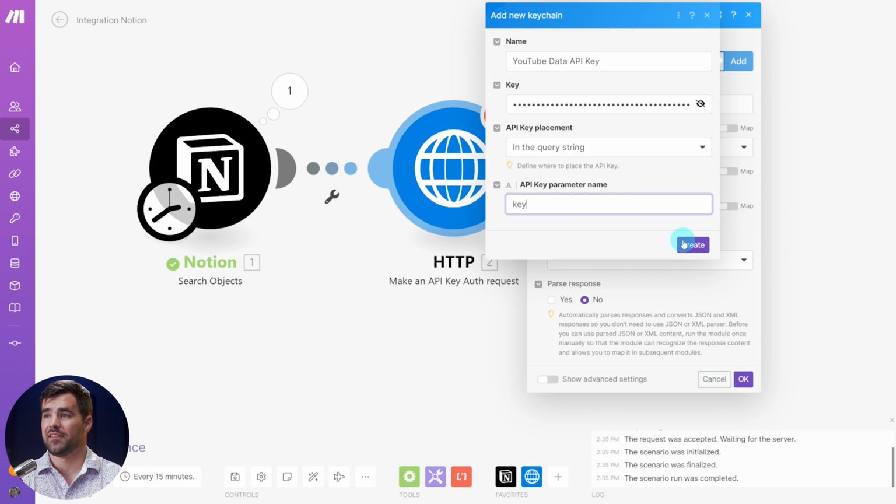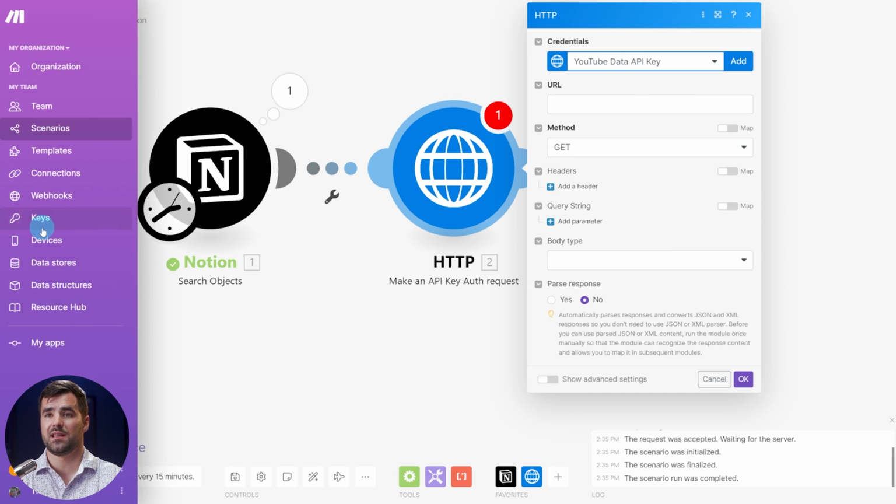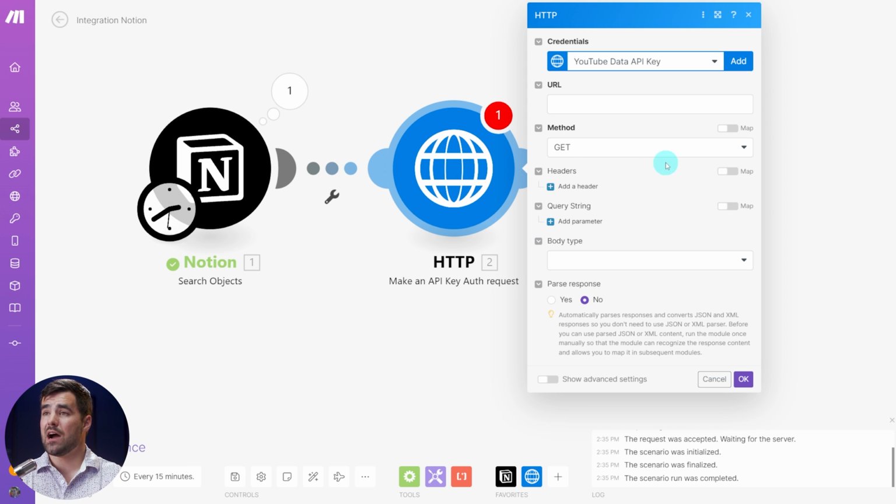So going back here, I've got that set up. And once again, this is now a reusable credential. It's going to be in the keys menu, and I can use it again for future automations, which is pretty cool. So going on, we now need to specify the URL that we're going to access and then the method.